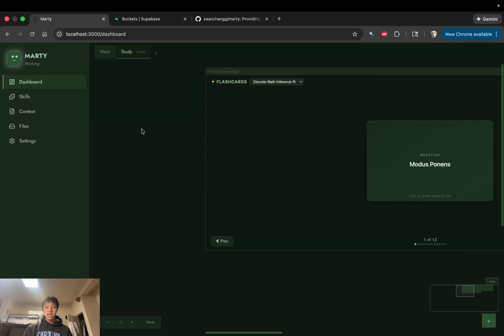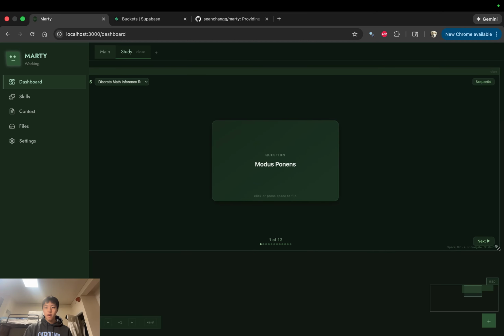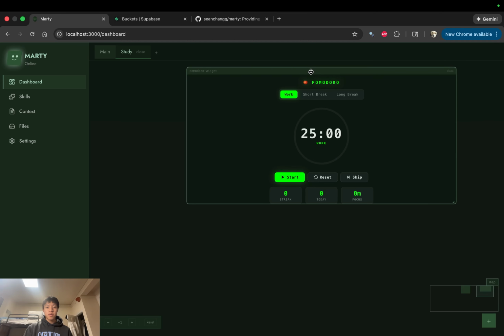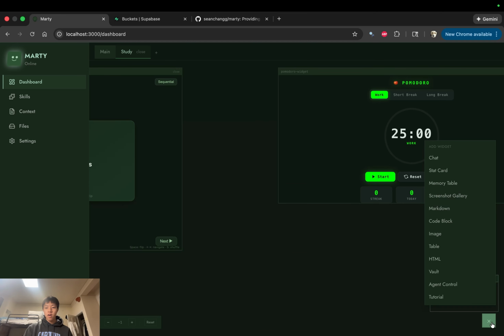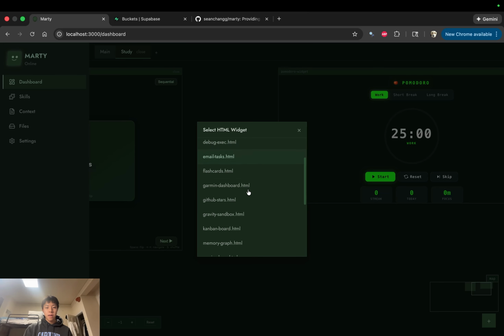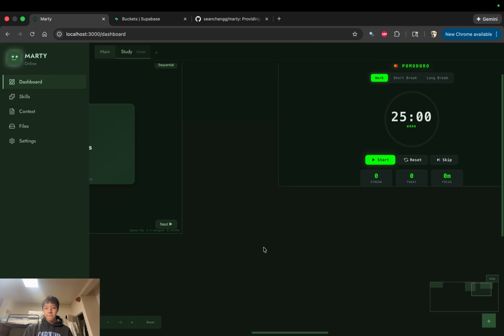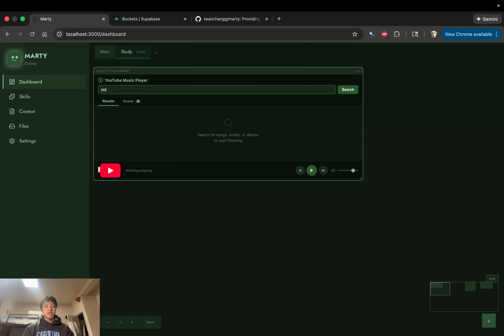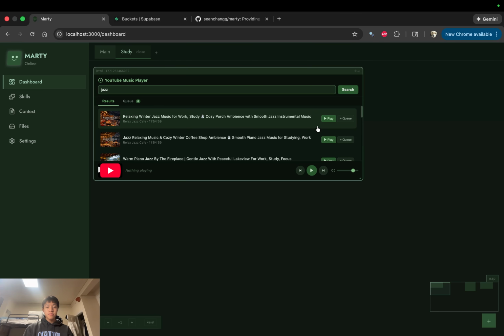And so, as you can see, the bot has set up our study tab. We have our flashcards here. We have our Pomodoro timer, and we can also add our own music player if we want to listen to music. There it is, and we can search for jazz, and we can play some music.